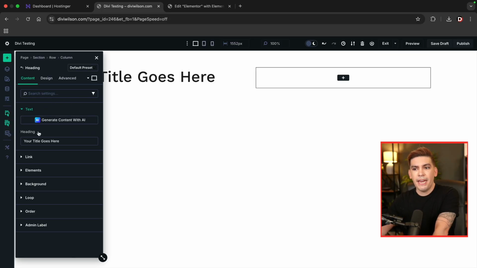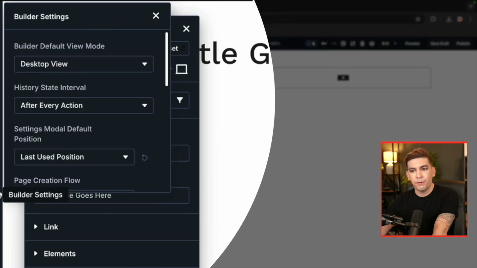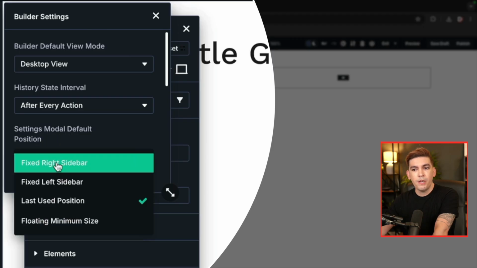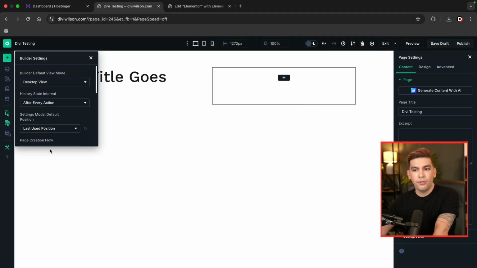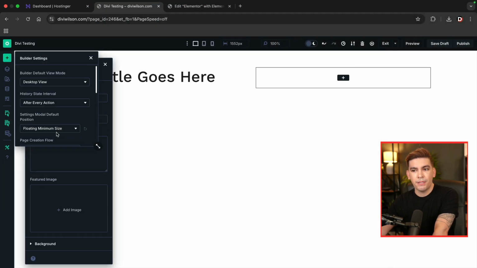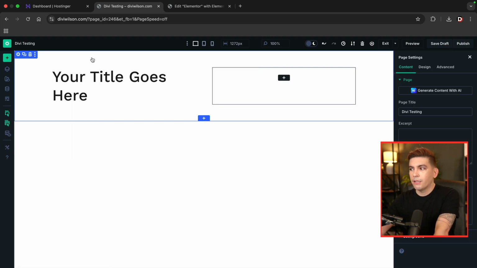And then here we have the heading options. Now, really quick, I was a little critical about this earlier, but you can actually move this. So over here under the builder settings, if we go to settings, modal, default position, we can place this on the right sidebar, the left sidebar, last used position, or floating minimum size. So I'm going to put this on the right sidebar. That'll fix the pop-up issue that we had, but let's go ahead and close this.